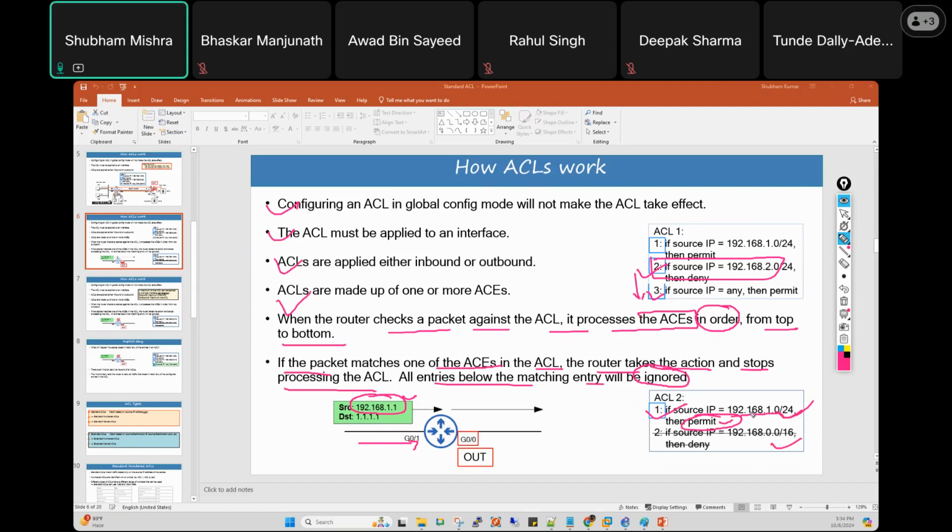But according to the first rule, what you mentioned, 192.168.1.0 should be permitted. So the router will take the decision on the basis of the first rule and it will permit. Getting my point, everyone? Clear now?